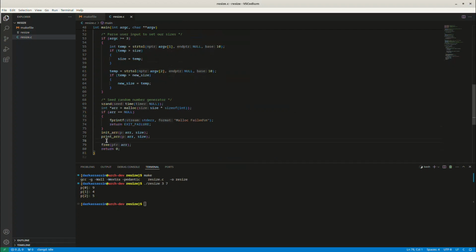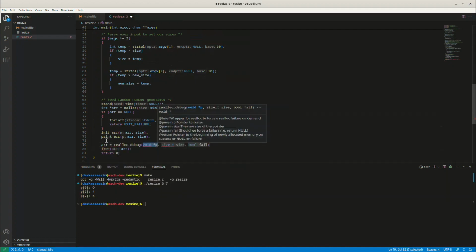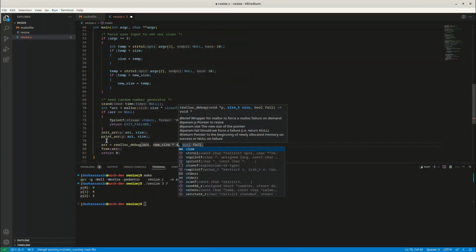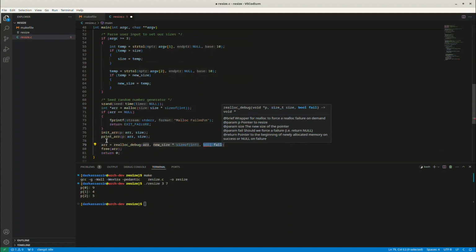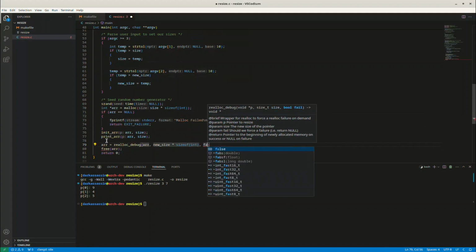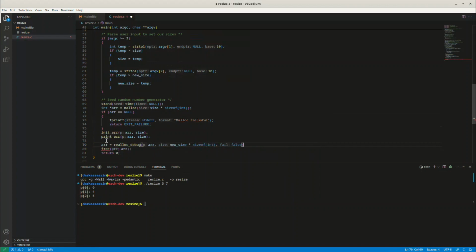So getting into the incorrect way here, first, we will do array is equal to realloc. We'll use our realloc_debug so we can force a failure. We'll give it the array that we're wanting to resize and the new size, which is new_size times the size of an integer. And then, of course, we want this to succeed, so we don't want fail to be true, so we'll set that to false.